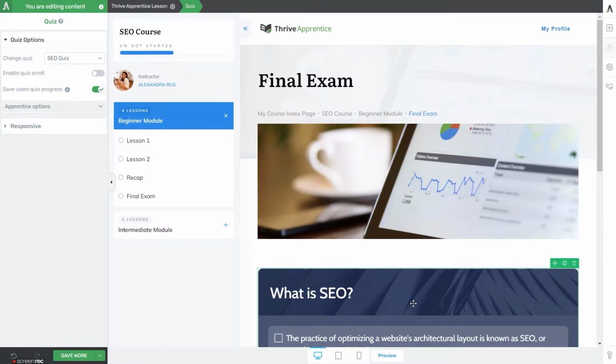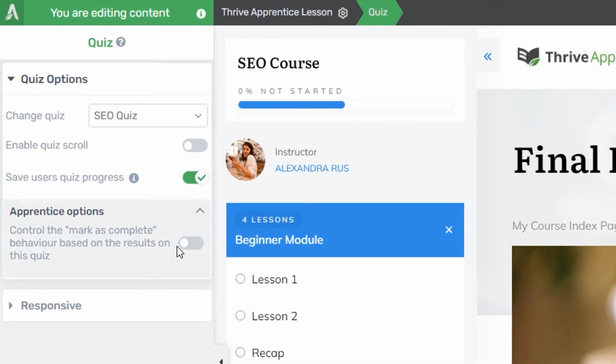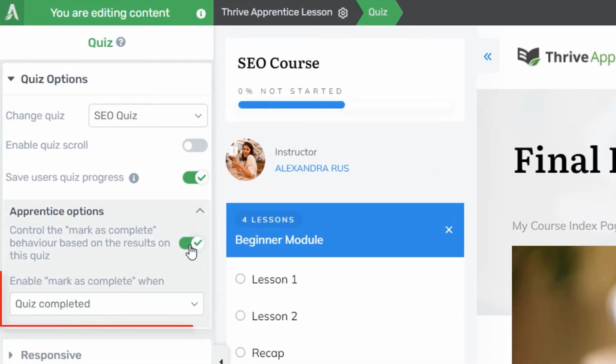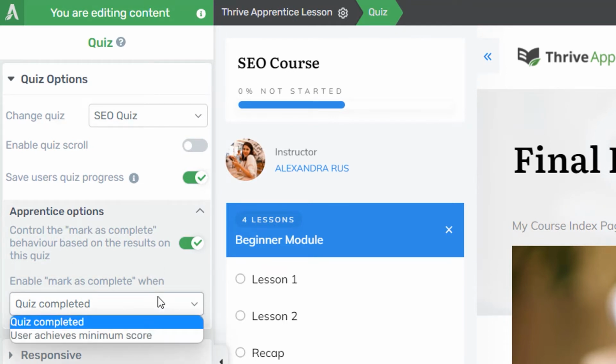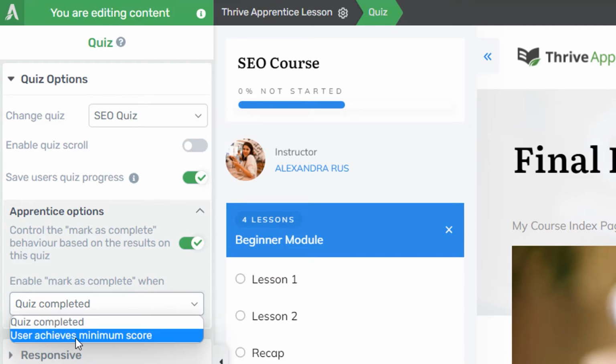Now the only thing left to do is to head over to the left sidebar and expand this advanced set of options. This is the toggle that enables the mark as complete behavior based on the result that the students are getting for this quiz. Activating this one will trigger another set of options, and here, as you can see, we can select the enable mark as complete behavior for those situations in which the user achieves a minimum score.